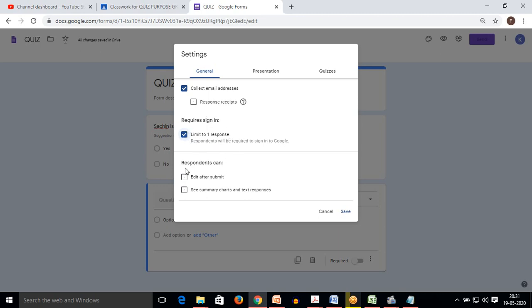Now, respondents can edit after submit; this might be useful in some kinds of feedback. Suppose in the middle of the session they have given feedback of 4 ranking, but afterwards they wish the feedback to be 5. Normally after submitting they cannot edit, but if I click this option yes, they can edit their response even after submitting. But usually it is recommended for quizzes that this option should be closed.